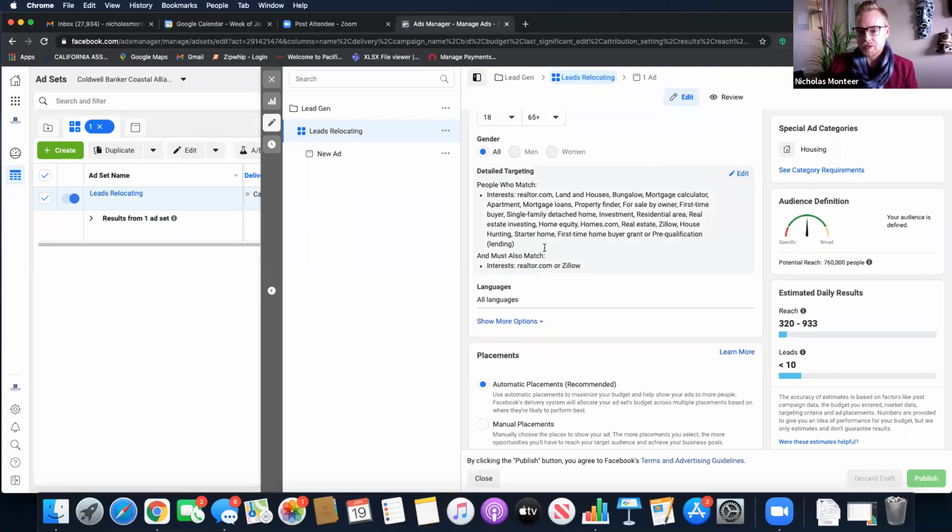But what you can choose is the detailed targeting. These are the interests that I always think work really well for a real estate ad. Realtor.com, land and houses, bungalow, mortgage calculator. And these are things that people have interacted with on Facebook or other platforms that Facebook has tracked them looking at, right? There's this little thing called cookies that follows you around, and that's how this information is developed.